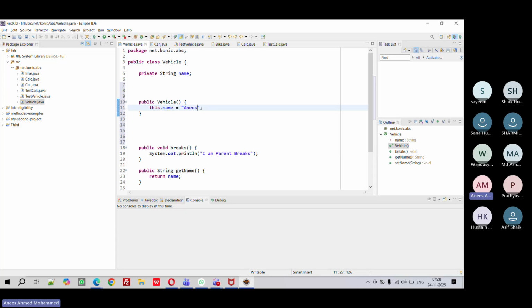Default constructor, in all the places it will come. Parent also, the default constructor will come. Child also, the default constructor will come.